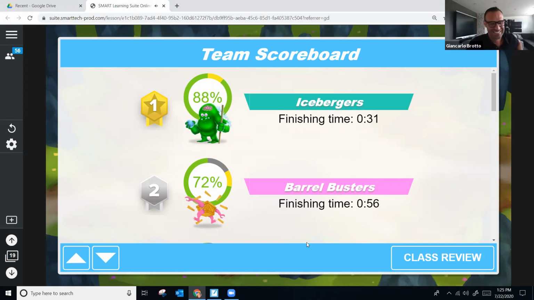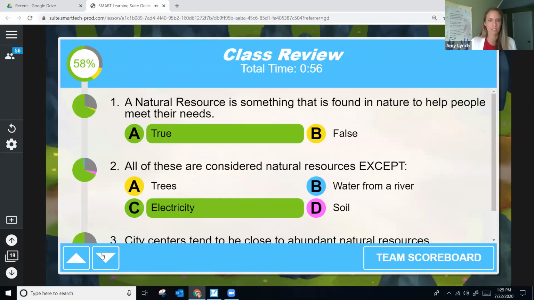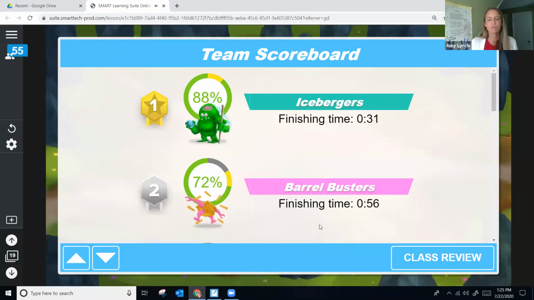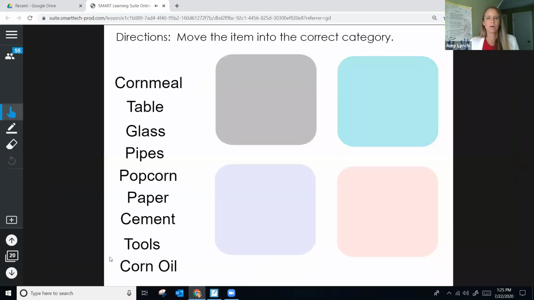So you get on your device, you'll see your score, you see how you did. I can do some class review, so I can actually go through and see how we did as a class as well. And I can go back to that team scoreboard. So you get a little feedback. The feedback for this particular activity is more whole group feedback, so we can talk through that. There's other activities that are more individualized. So I'm going to move us off of that now, but that was one fun example.